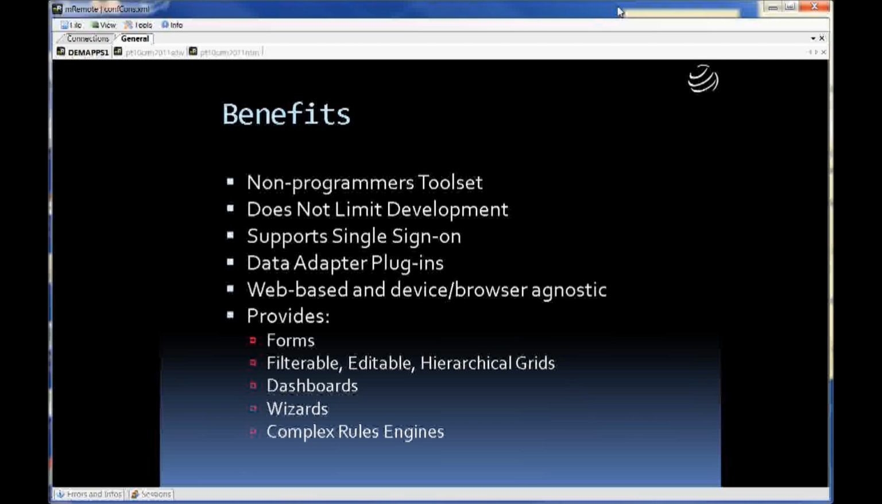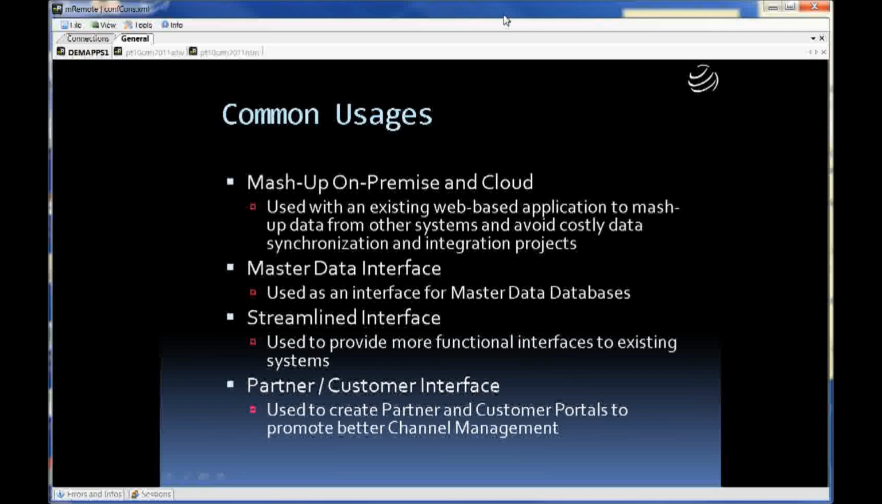The types of UIs provided through the Application Builder are forms, filterable, editable, hierarchical grids, dashboards, and wizards. It also contains a complex rules engine for scripting out what belongs in those wizards. Here are some common usages of the Application Builder.